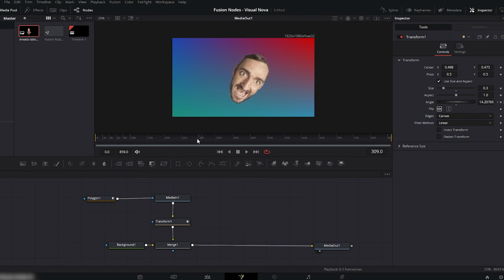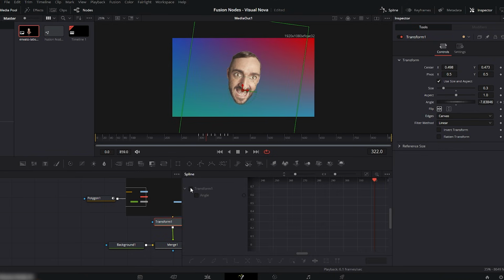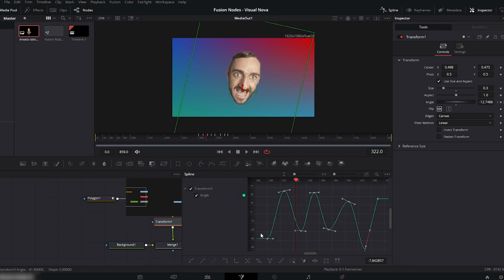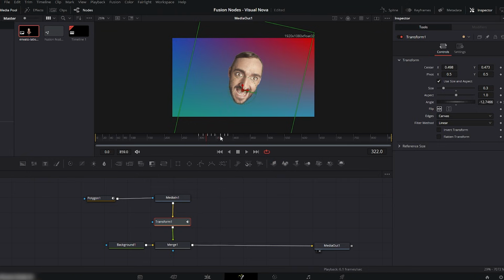To make the animation smoother, we can open the Spline editor. Turn on the Spline editor, select the Transform node and press Fit to zoom. Select all the keyframes and press S to smooth the animation curve. Then close the Spline editor and play the animation again. Now the motion looks much smoother and more natural. After seeing this example, you can understand that the Polygon node is a very powerful and useful tool.